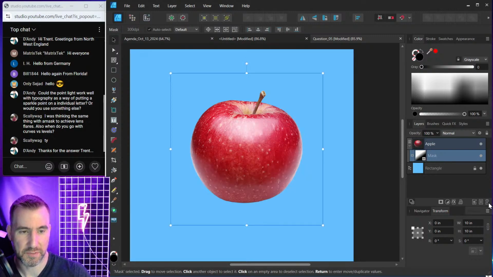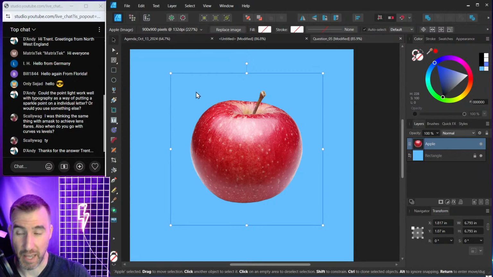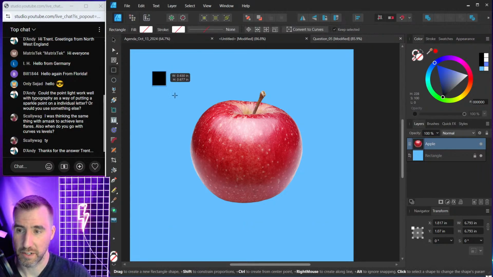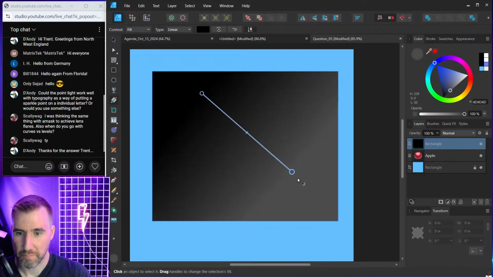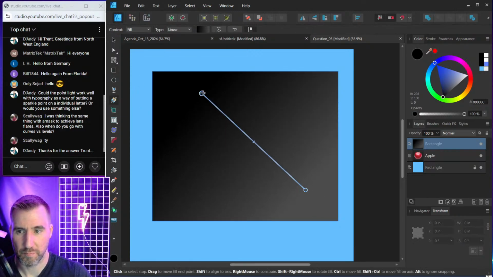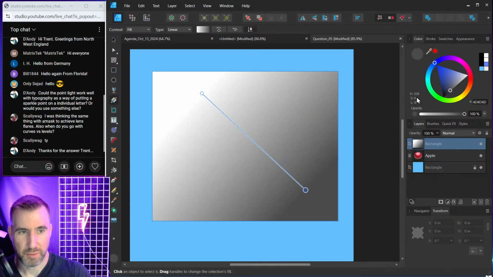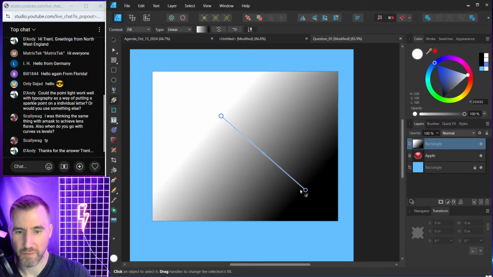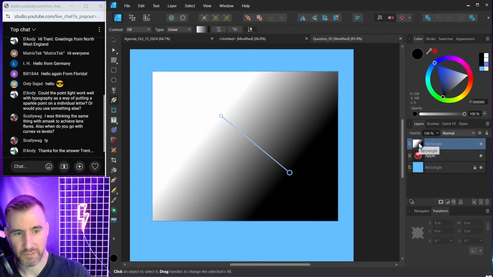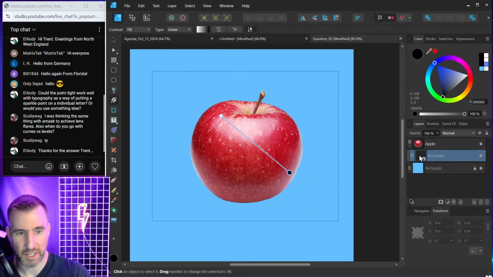Let me delete this. You can use a vector as a mask. So if I take this vector here, and add a gradient to this vector, I'll make it white here, and black here. Now this looks like what we just did. So you may think, if I take the rectangle and drag it over the apple, over the icon, and let go, it looks like it should be a mask, but it's actually not.